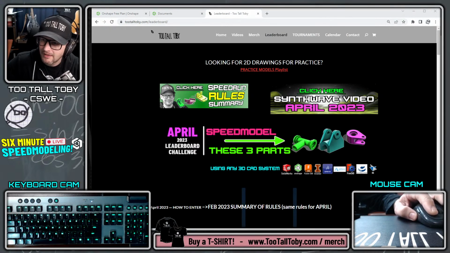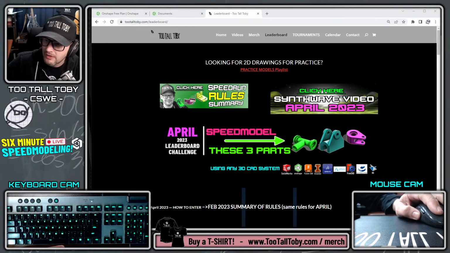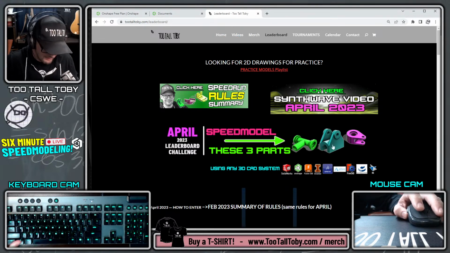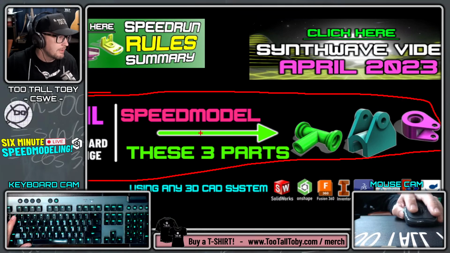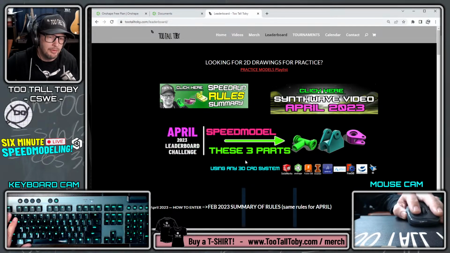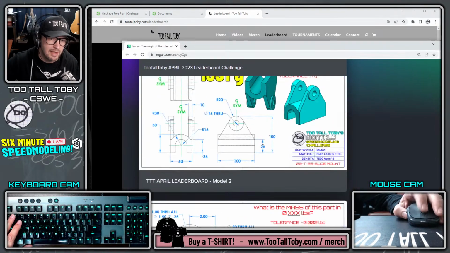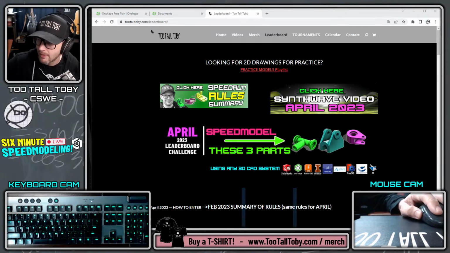Again, if you want to access these models, if you wanted to give this a try yourself, you can take a look at tootalltoby.com/leaderboard, the leaderboard page here. Then you click on this banner right here, the April Speed Modeling banner with these 3 parts. If you click on that banner, that will take you to the Imgur page that I'm looking at here on my second screen that has these 3 prints. So if you want to follow along, you absolutely can.